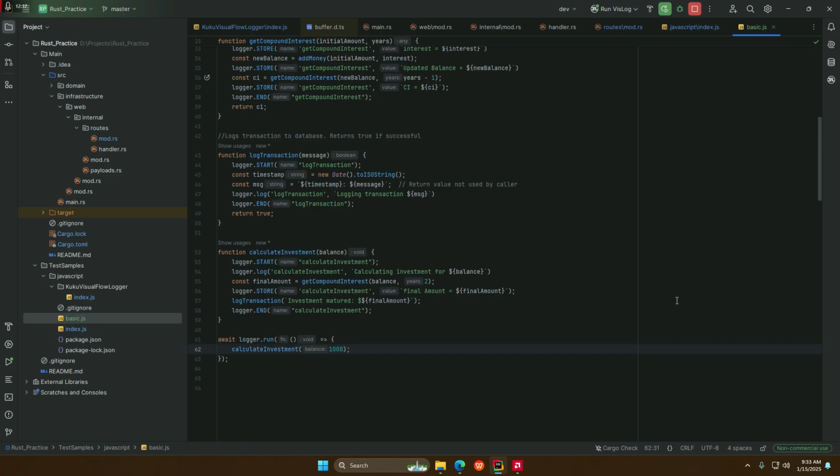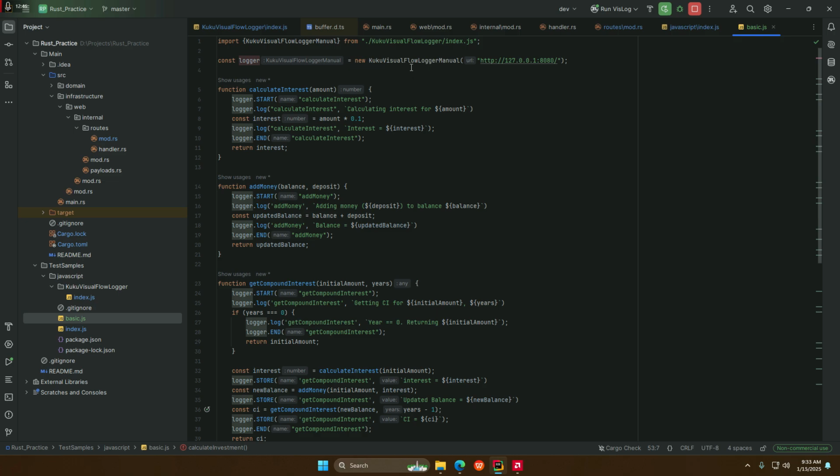So here we have the same code, but we refactored it to replace the console.log with our custom logger instance, which is going to be of type Kuku VisFlow logger manual. And there are a couple of rules we have to follow. The first one is that whenever there's the start of a function, we have to specify it with logger.start and pass in the function name.